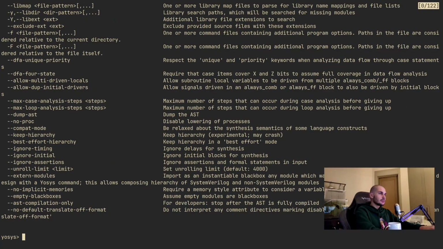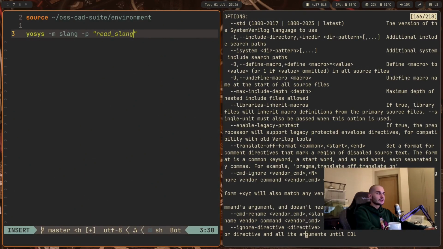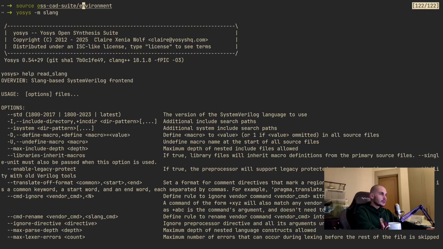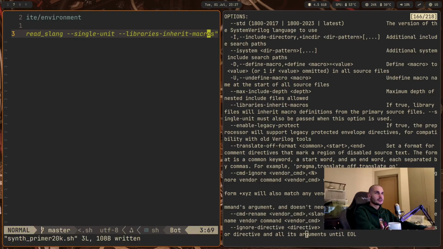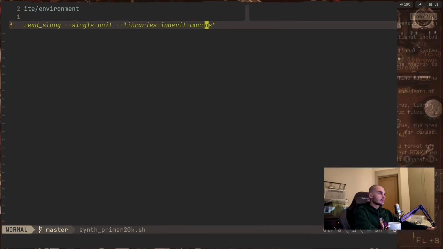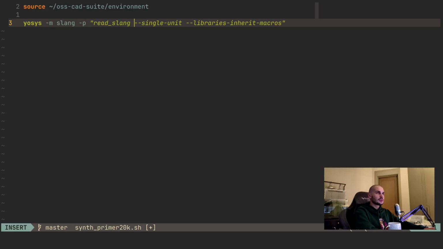What do we need from here? From here we need libraries, inherit macros, and single units. So we say single unit, and libraries inherit macros. Inherit macro definition from the primary source files. Yeah, libraries inherit macros. This is good, this is good enough. Maybe I should just keep it here.